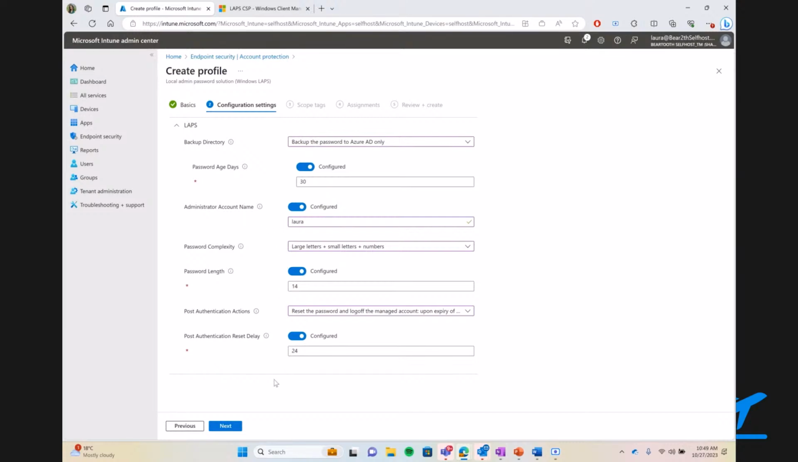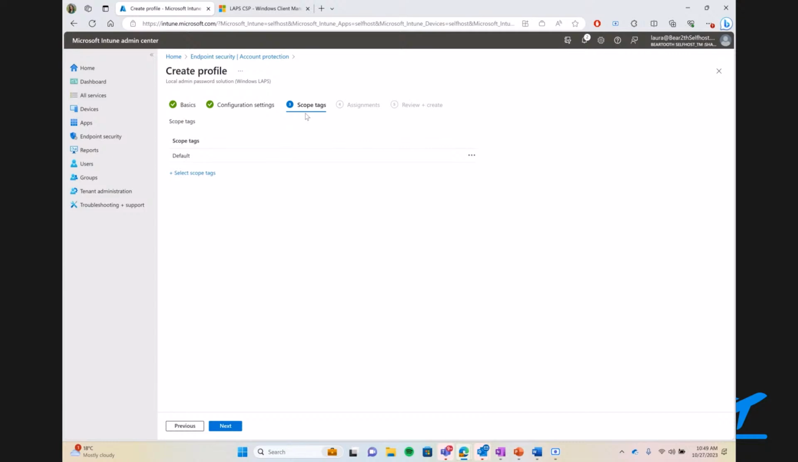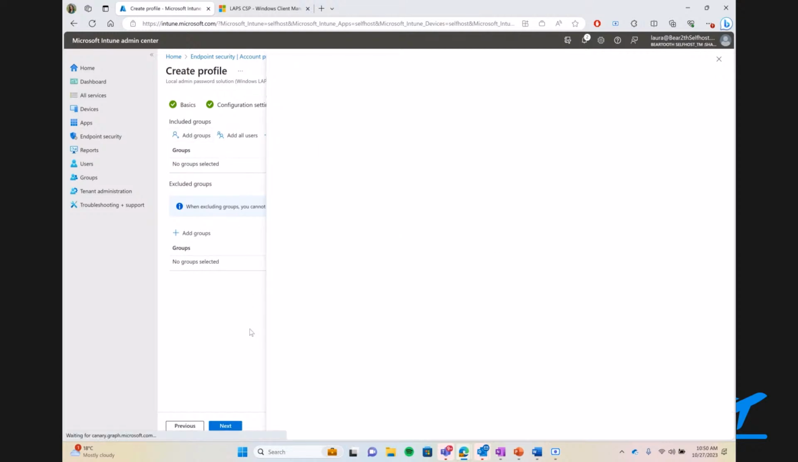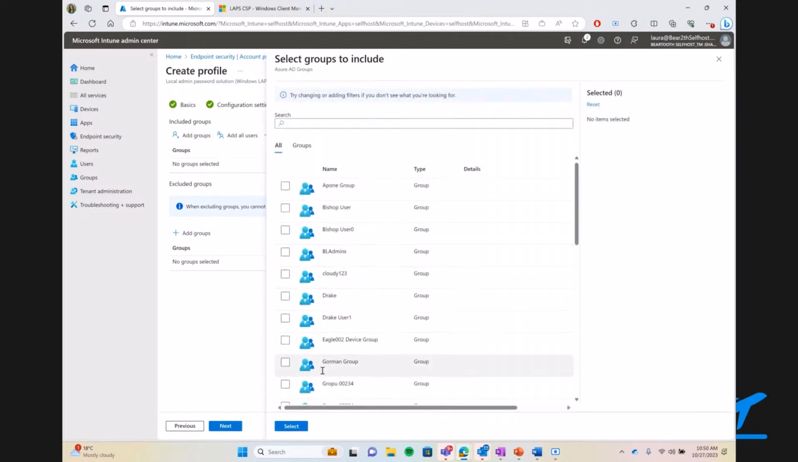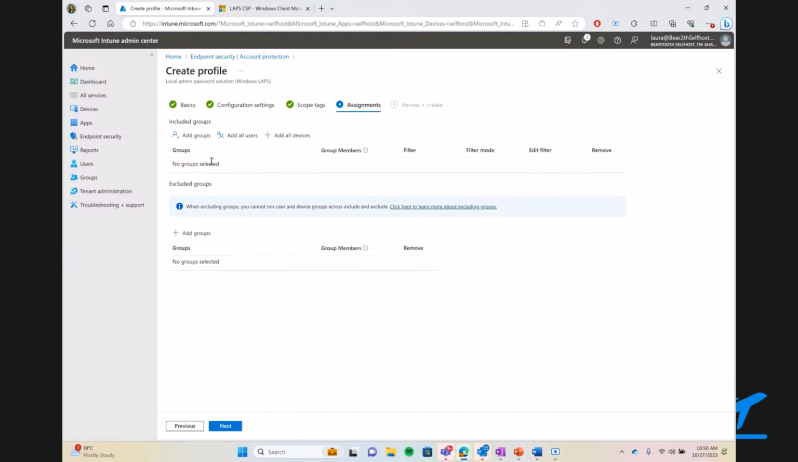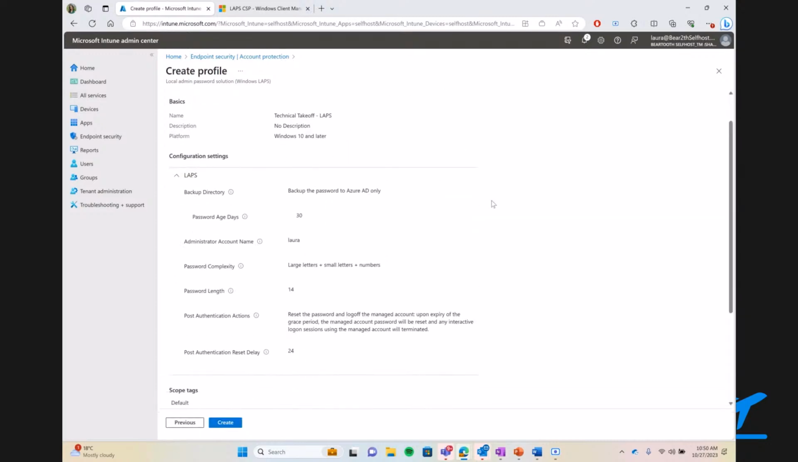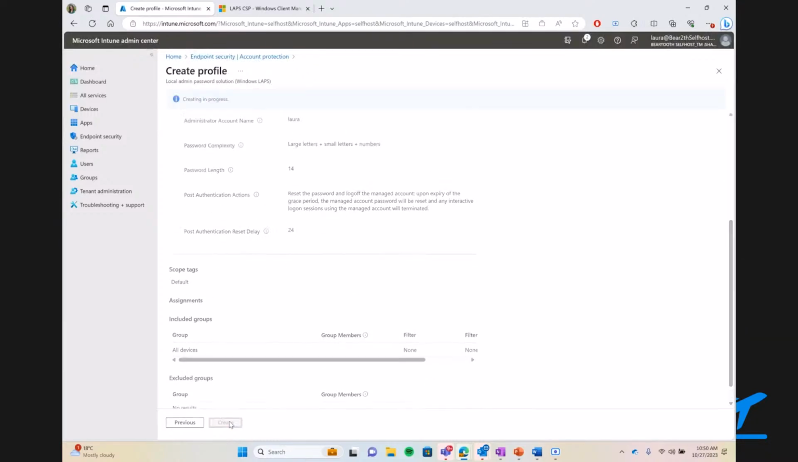Once I'm good with all my configurations, I can go ahead and hit next and run through the common workflow for configuring any policy in Intune. So I can select the scope tags if I like. I can choose my assignments. So if I want to specify the groups that I have in my tenant, I can go ahead and select those. If I want to do all users, all devices, I got options. So I can go ahead and hit all devices, hit next, and then review what I have in this configuration.